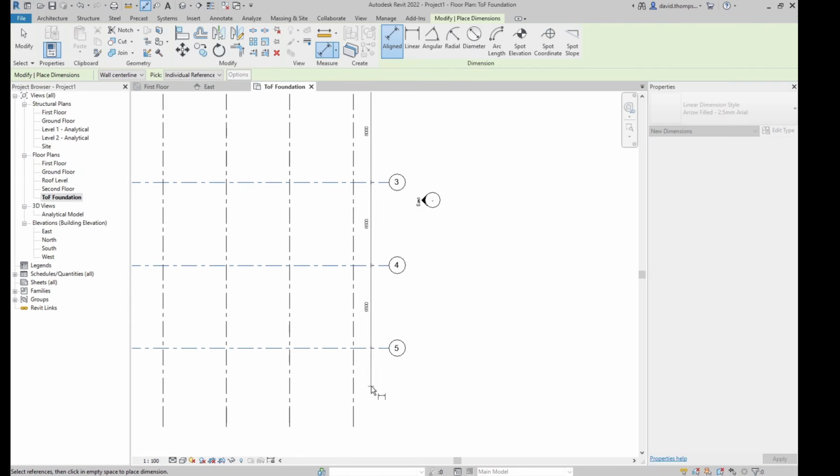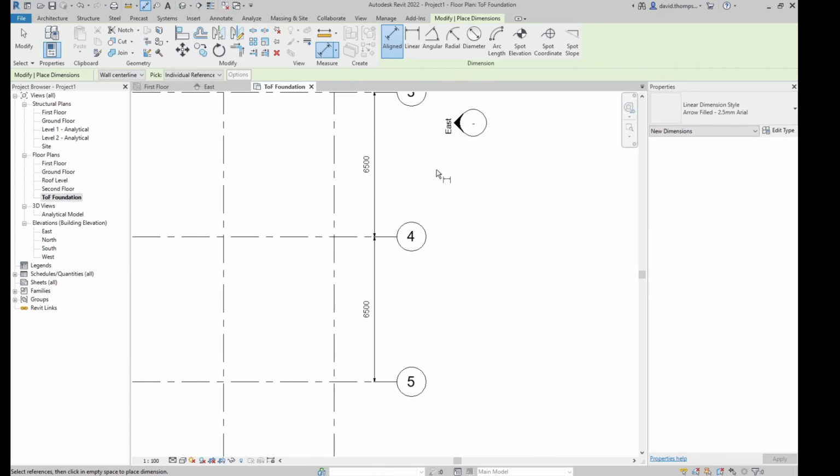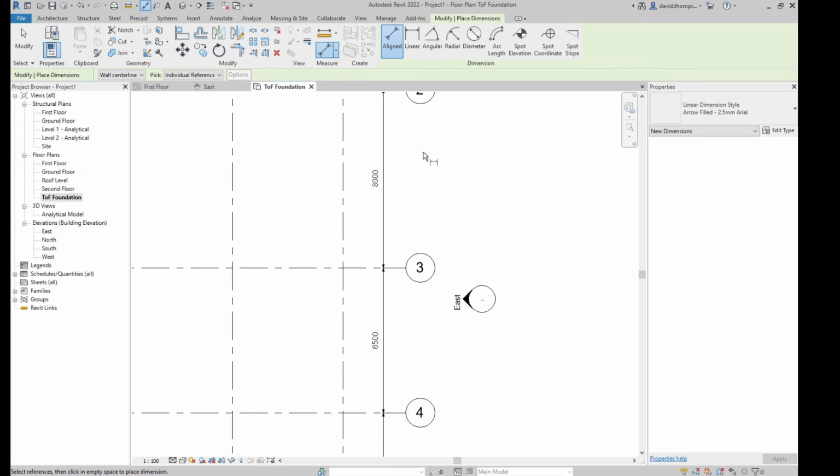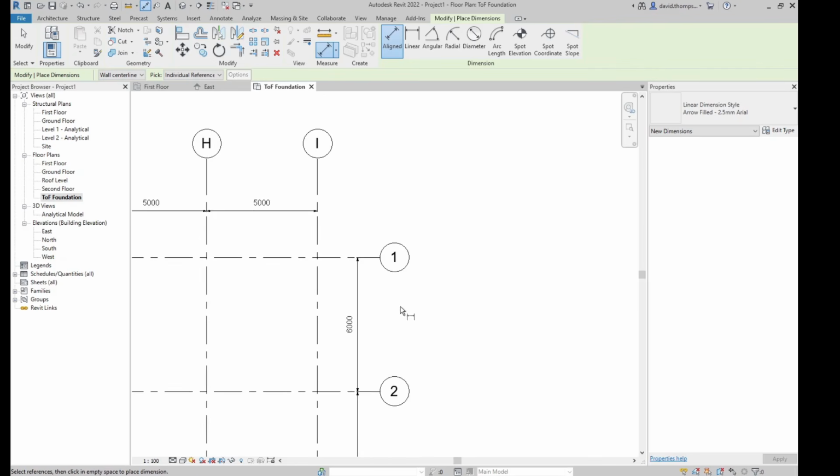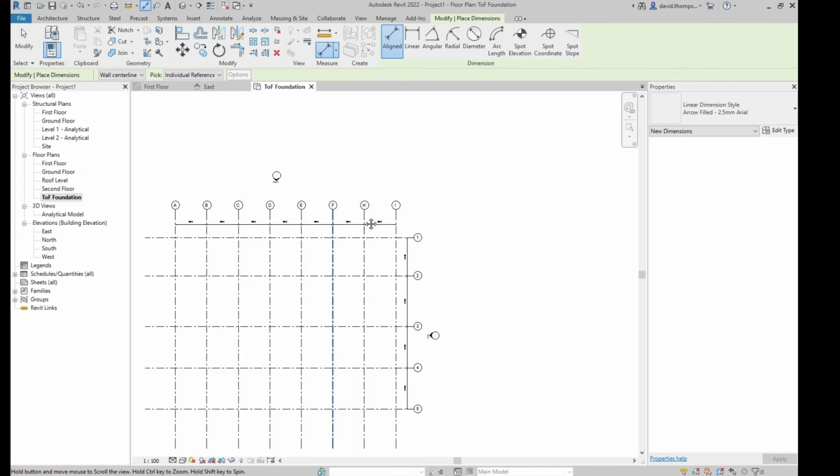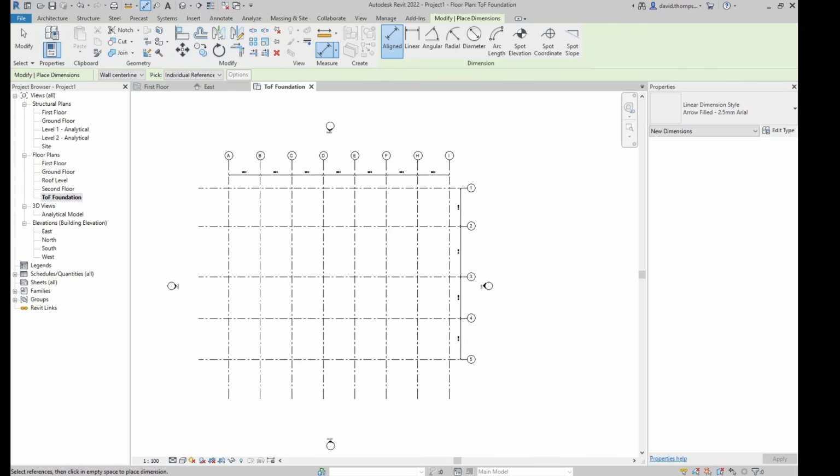Again, once you've got your last one, all you have to do is click back inside on the grid line. Kind of position it where you want it, and that'll lock them into place. Again, if you zoom in, you can double check. So 6.5, 6.5, 8,000, 6,000. So all our grid lines are in the correct position, as we can see from the annotation.